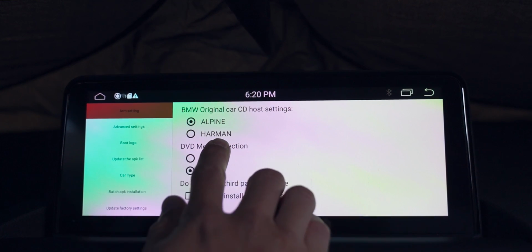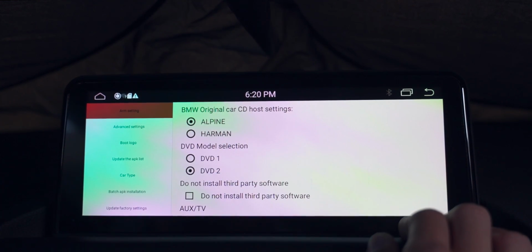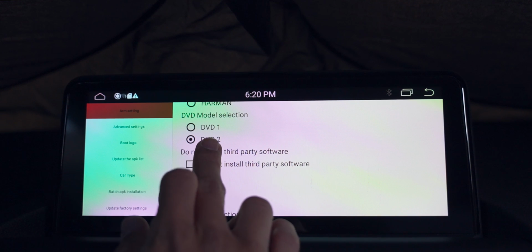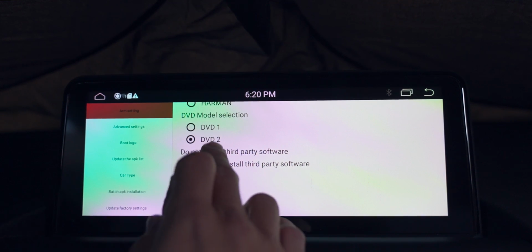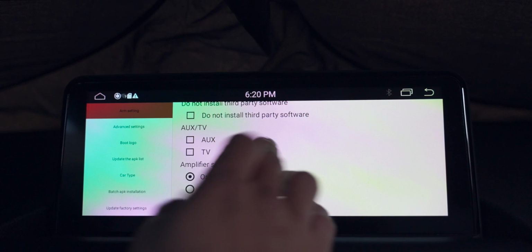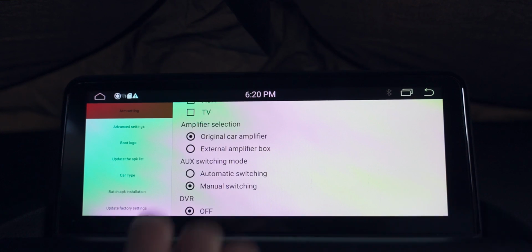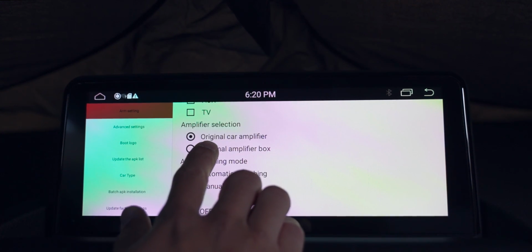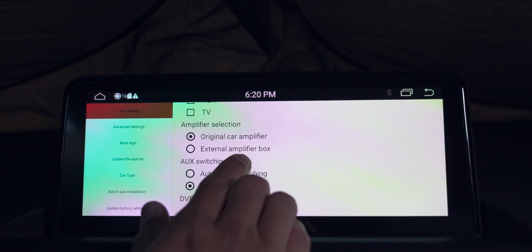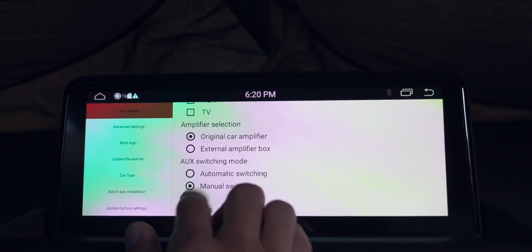I did not have the Harman system. I just had the regular system in my car. This I don't know because I don't use the DVD or the video in motion. Same thing, I don't use this setting as well. And here, you can change it if you're going from the OEM to an external amplifier. Like if you went to the BAV sound one, you could do that here.